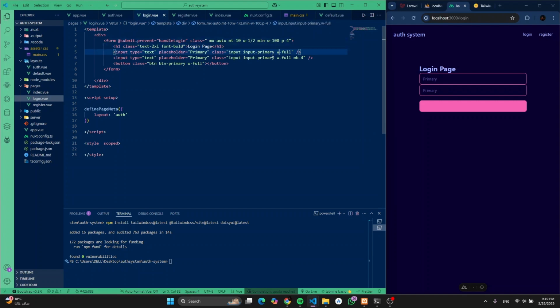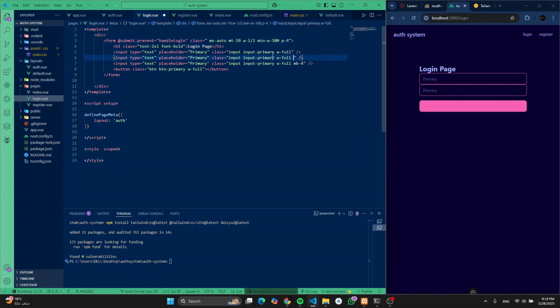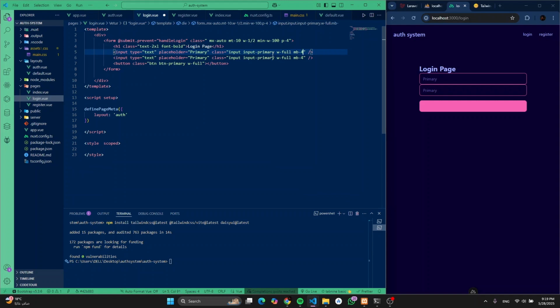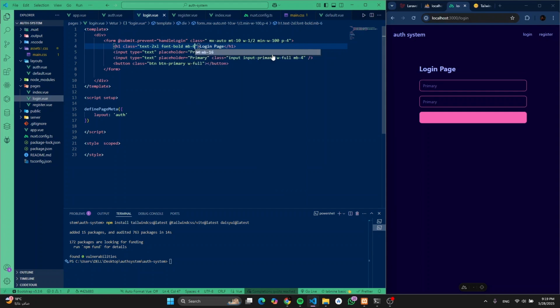Okay, same thing for here as well. mb/4 and maybe here mb/6. Cool. The button is going to say login. Placeholder is going to be, not login page, the first one is going to be email. Type email. The second one is going to be password. And password as well.